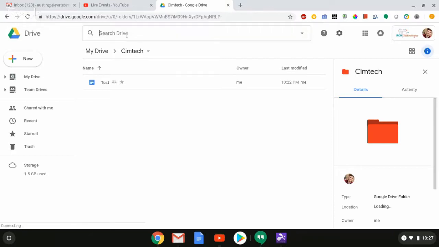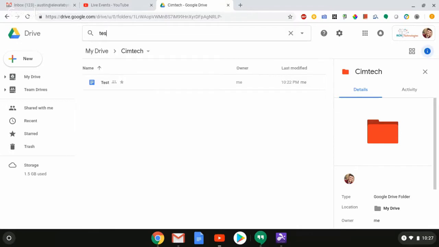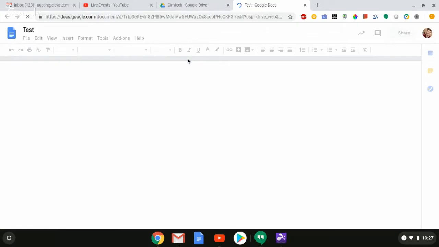Up here is your search bar for Drive. So from here you can search different things, your files, your folders, anything that you might need. So we're going to look at test, and we see this document that we just made, and I can open it up straight from that search bar. And here is test again.